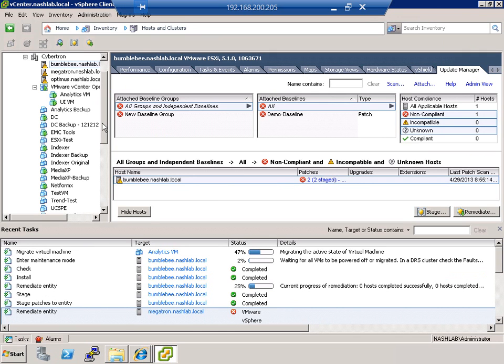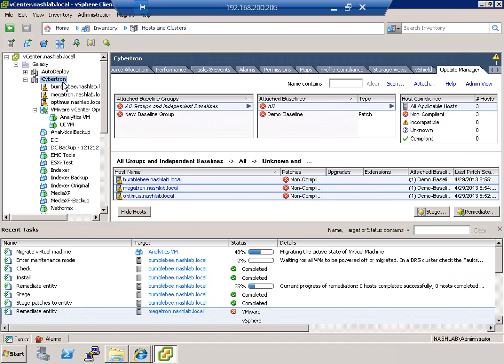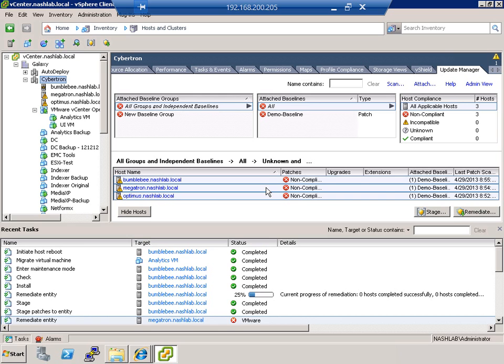Now, you don't have to do this on a host-by-host basis. We can come up here to Cybertron, select all these, hit remediate, and it'll do the same thing for the entire cluster. So what it'll do is it'll go through one by one, put the host in maintenance mode, patch it, reboot it, go to the next one. If you turn on parallel remediation, it'll try to do more than one, and it should speed up the process if you have the resources in your cluster. So, most people, that's what they do, is they don't go individual. They'll go to the cluster and just watch it remediate as it walks through.